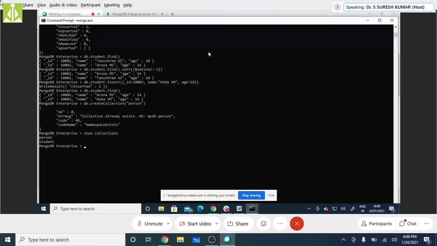Now in this collection by the name of person, we can insert one document at one time, or you can insert many documents at one time. We will see both. Say in this person collection, I want to insert one document with the ID of 1000, name as Tanushri and age 10. I'm inserting just one document. This is not a capped collection.